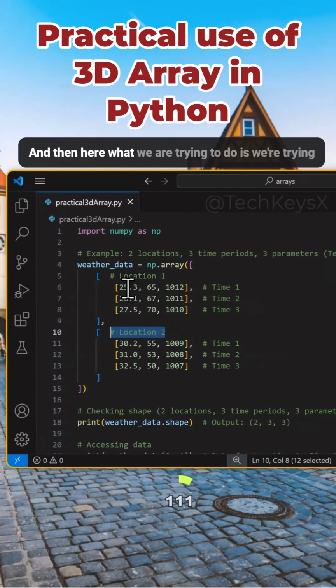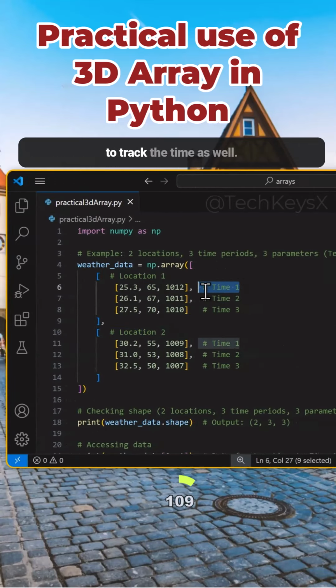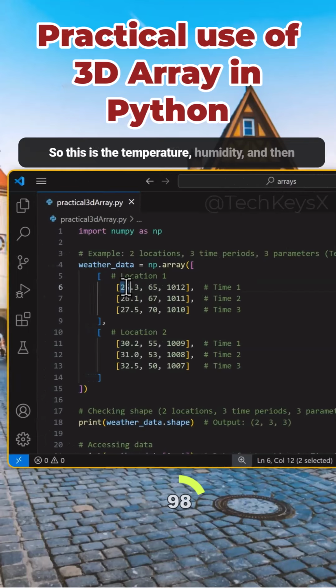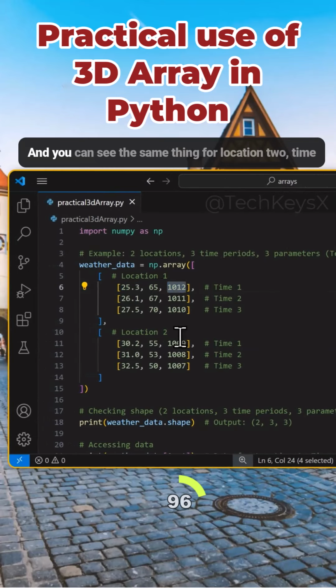And then here, what we are trying to do is track the time as well. So this could be 10 in the morning, 11, and so on. For that time period, we also want to record multiple items, such as the temperature, humidity, and pressure. So this is the temperature, humidity, and then pressure. And you can see the same thing for location 2, time 1, time 2, time 3.